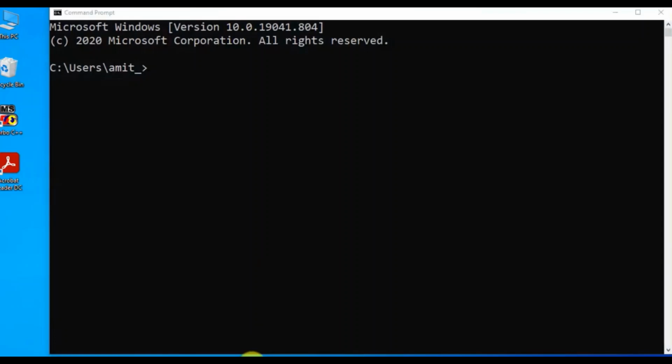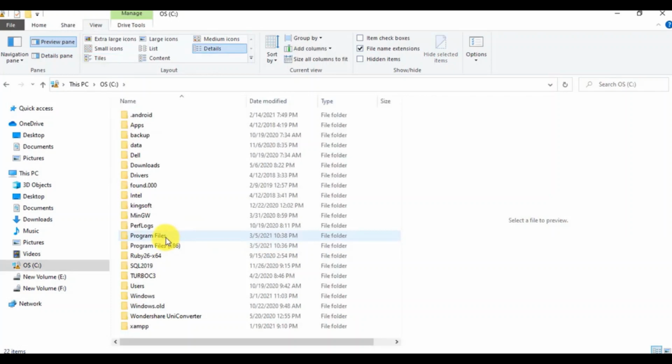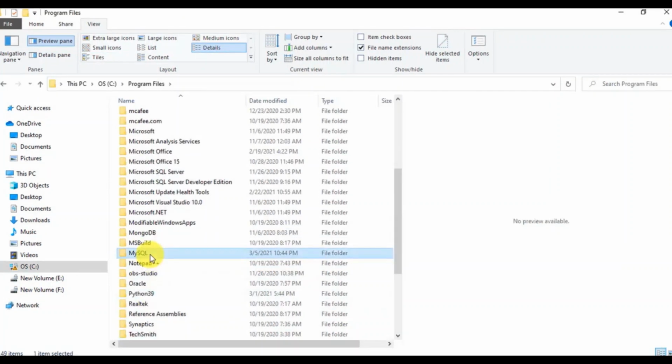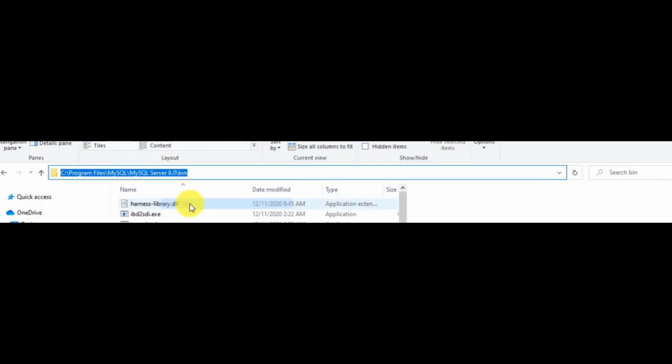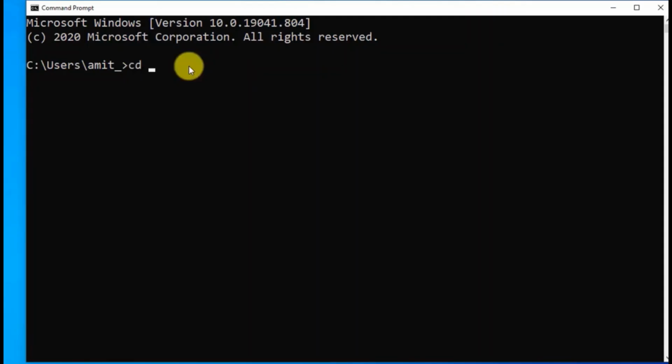Open the File Explorer and move to the installation directory containing the MySQL bin library. By default, it is saved in the C drive inside the Program Files folder, followed by MySQL folder. Copy the path to the MySQL bin library. Now open a command prompt window from the search menu and change the directory to the copied path.